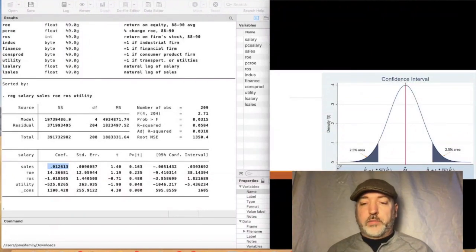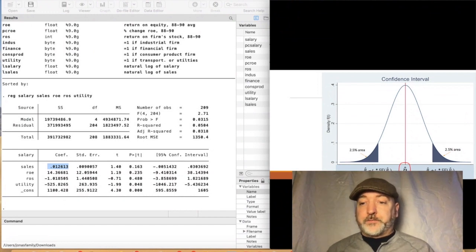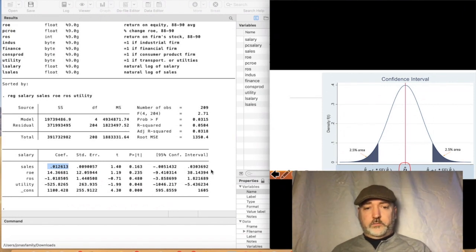So our plot now becomes centered on B1 hat, right? And the upper and lower bounds are again in units of our coefficient. But the areas of concern are still exactly the same. So these numbers that we see here for our sales, the negative 0.005, positive 0.03, this is how they are calculated.